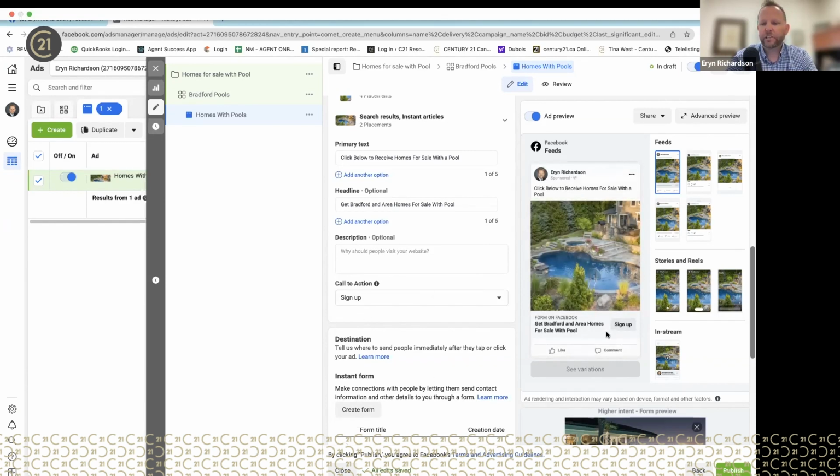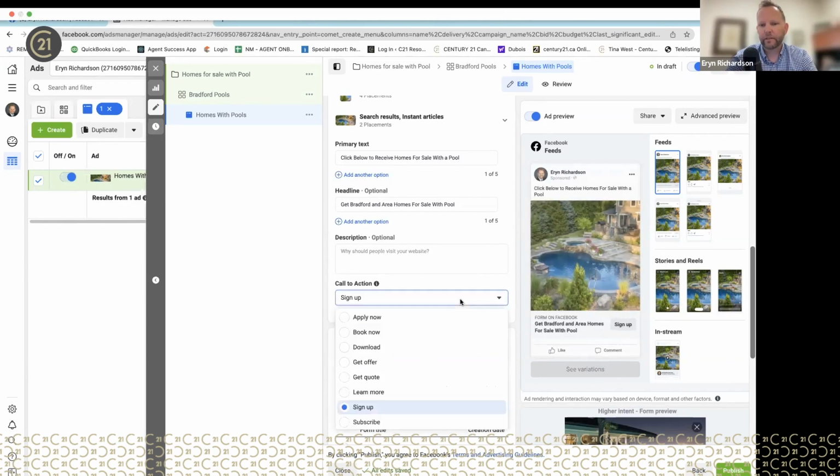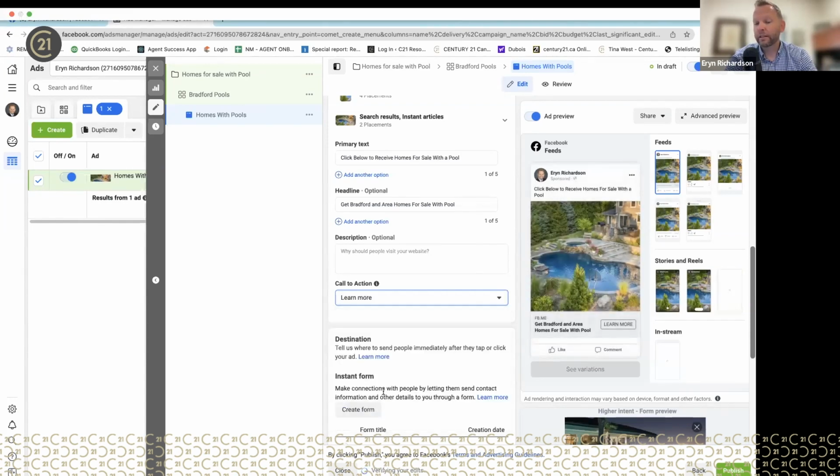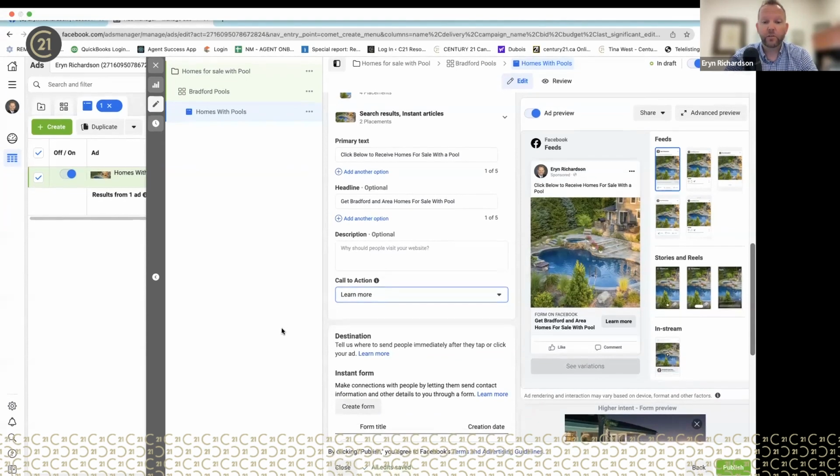The call to action is what this button is going to look like. And right now it says sign up. You can have apply now, book now, download, get offer, get quote, learn more, subscribe. Sign up sounds sometimes a little bit like I'm signing up for something. I don't want to do that. If I hit learn more, then it's going to say, oh, I'm going to get this list. So I'm going to hit learn more. I like that. It's a little softer. It's up to you, of course.